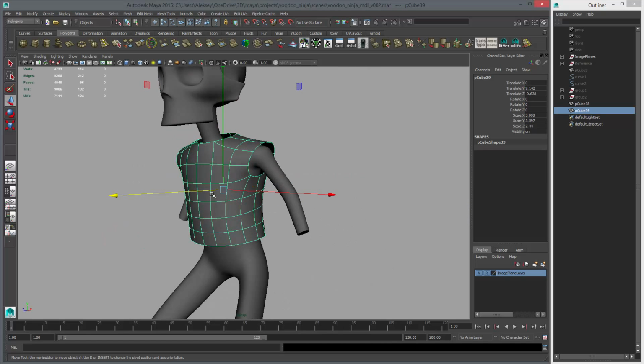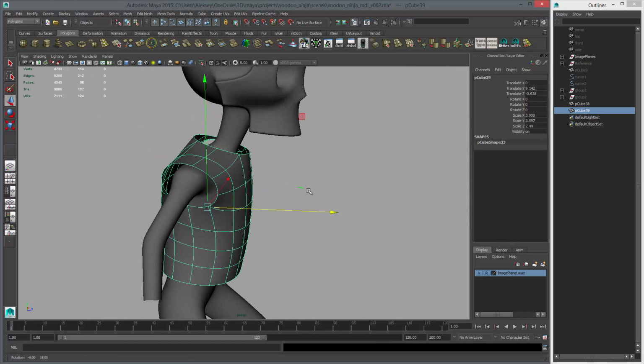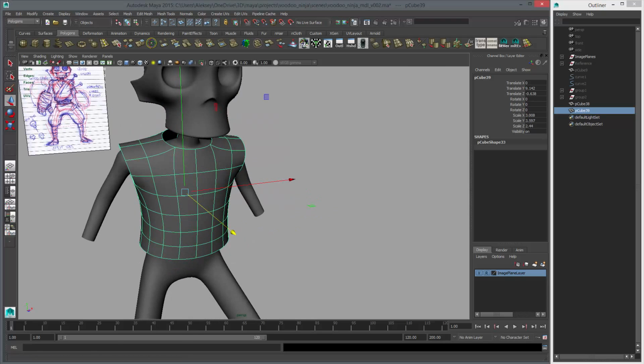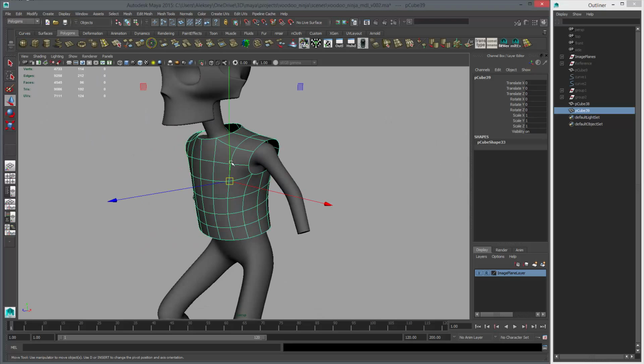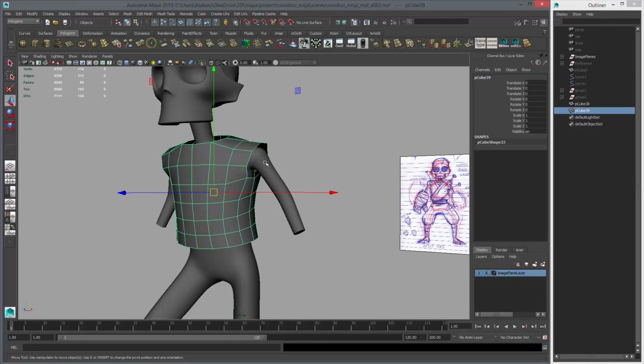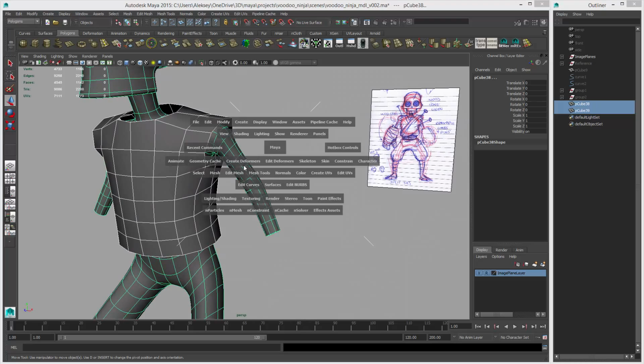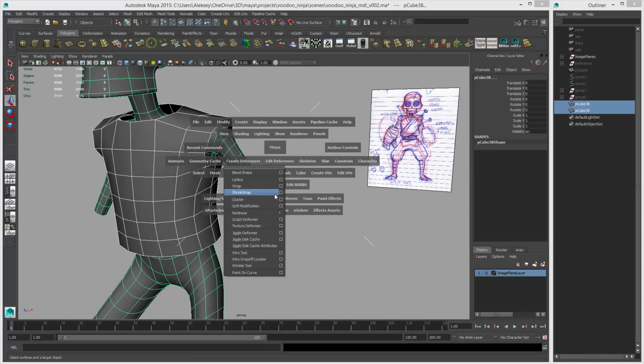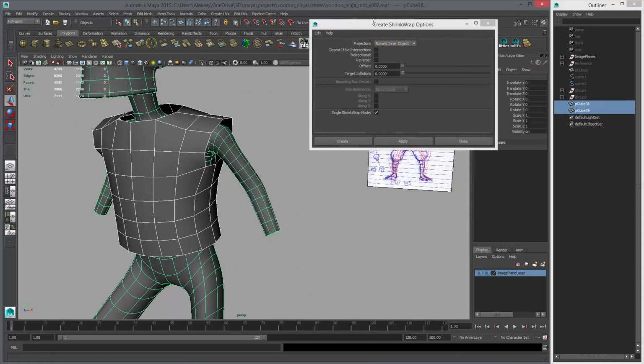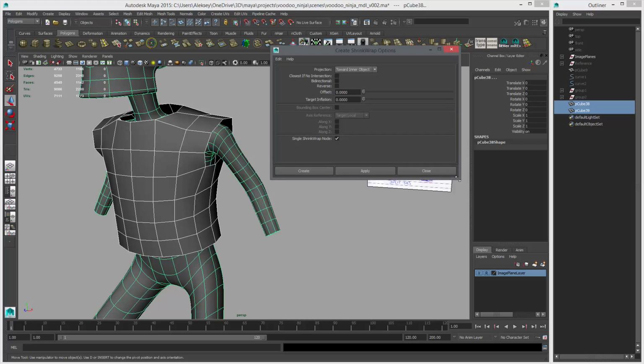Alright, so now what I want to do is make this fit the body really well. So I'm going to freeze it, modify, freeze, clear history. I'm going to select this, then this, and I'm going to hold the spacebar, create deformers, and open up the options for shrink wrap. It's a new deformer they recently added, and if we reset it, these are the default settings.